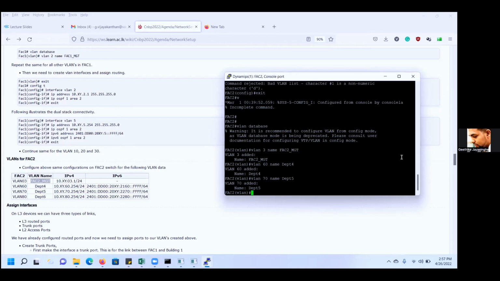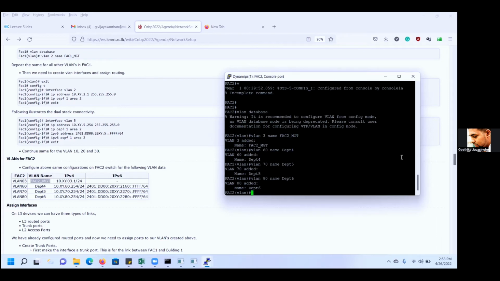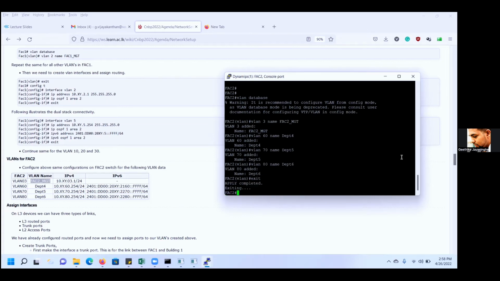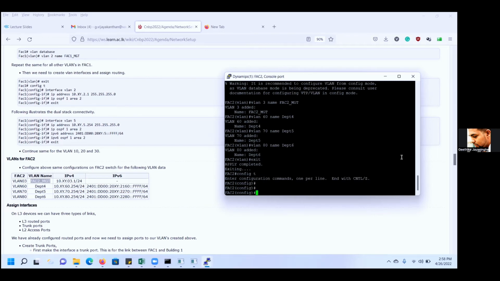I hope others are also doing this according to the instructions. Actually, you can see after you type these commands, using the arrow keys you can easily navigate and change the required areas, and then you can easily configure this. Now you have to go to the interface VLAN. Interface VLAN 3.